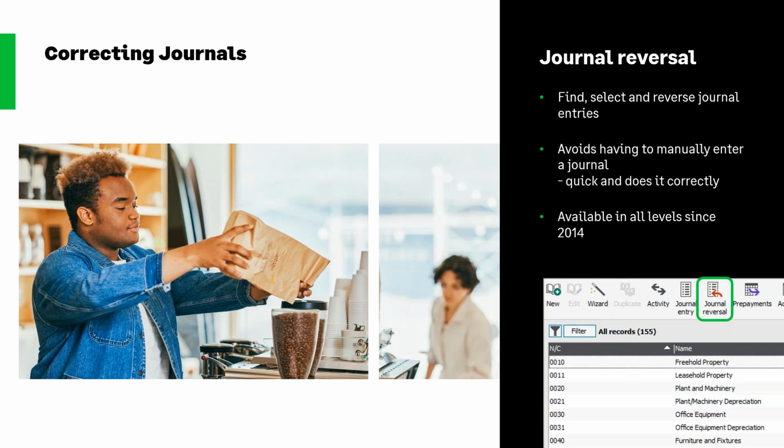So the idea of this is you would click the option, and it enables you to find the relevant journals. So a little bit of criteria, you could put a date range in or transaction number range. Normally easiest just to put the date in. It will find the journals posted on that date, and it's just a case of you then selecting the ones that you want to reverse. So you would highlight those transactions, say, right, reverse this. It does it for you.